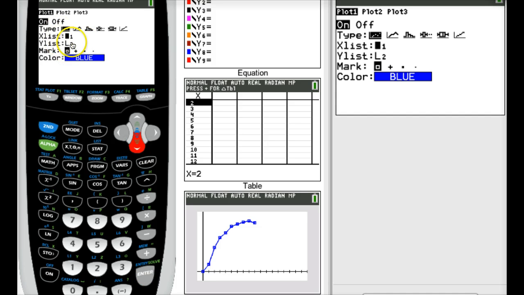You want your X list to say L1. Mine already does, but if yours doesn't, see in blue here, above my 1 key it says L1. If you have an older calculator, it might be in yellow. But regardless, you choose or name a list by pressing second and then pressing the list number, so list 1. Then make sure that your Y list says L2, same thing. If it doesn't, you can press second 2 and make it say L2. On the mark, you want it to be the first one, which is that big square there.